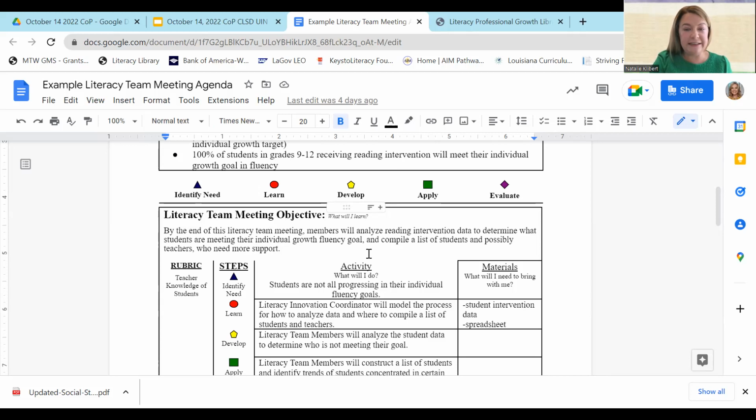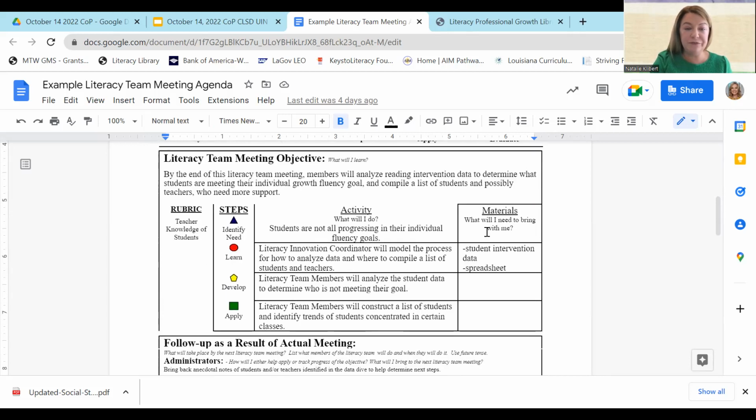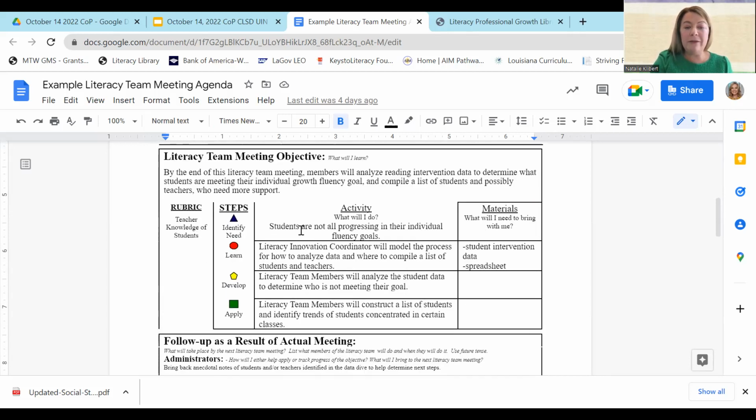Anybody who's doing fluency, this agenda could apply to. Okay, so why do we even have this meeting? Students are not all progressing in their individual fluency goals. We've been looking at that, and it's a problem. How we're going to develop, who's going to present the new learning, what's going to happen?